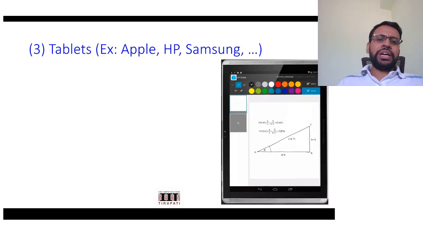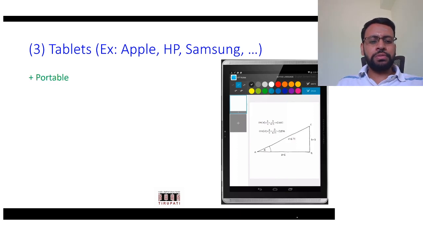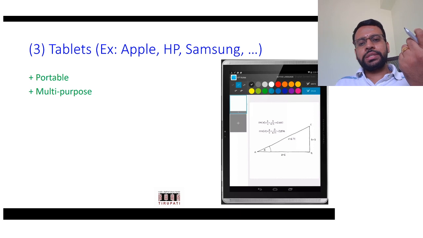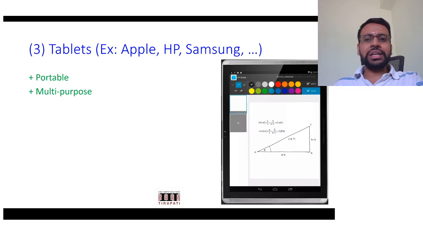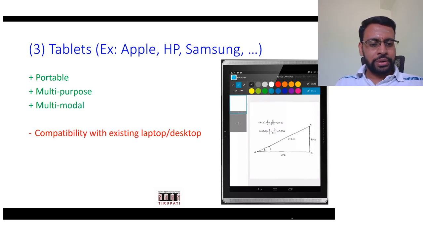Okay, so the third one, the tablets. Portable. I think this is something with which most of us are familiar. Okay, multi-purpose. An inbuilt webcam is there, and then there is audio recording, you could use it for other tasks as well. So this is a multi-purpose thing, multimodal, right? So all of them are there.